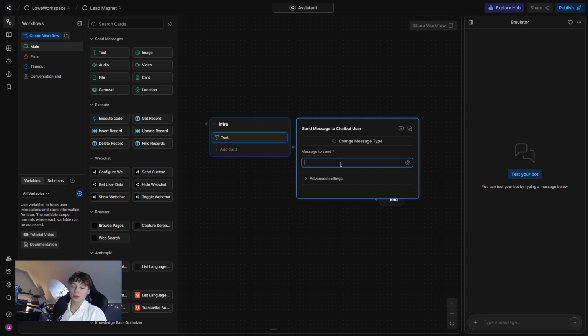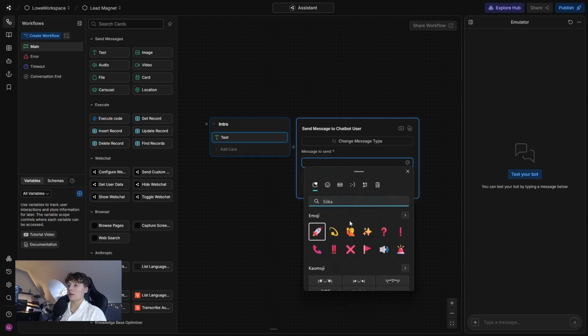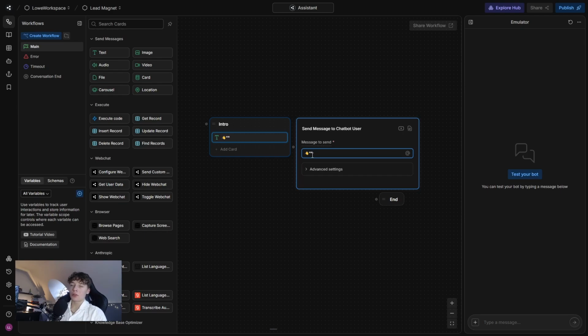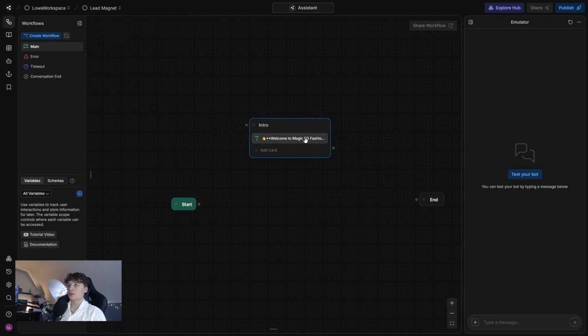I want to start by hitting Windows and then dot to add an emoji. And I want to add the wave. And then 2 stars to make the text bold. And I'm going to say, welcome to Magic E.G. Fashion. I am your virtual AI agent. Then bold again, Josh. So this is basically a message that the bot will send when we're starting a new conversation.